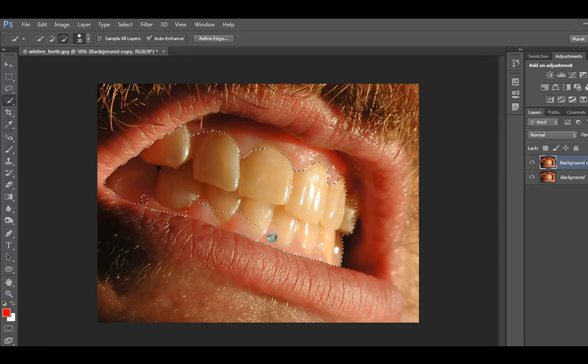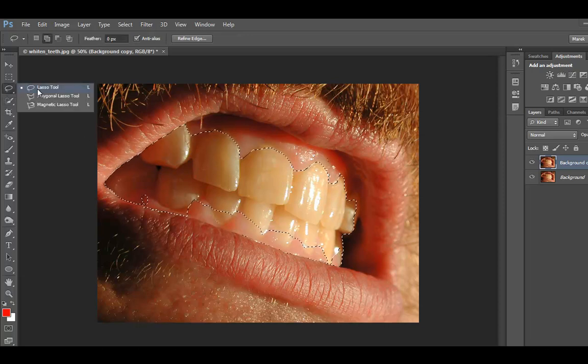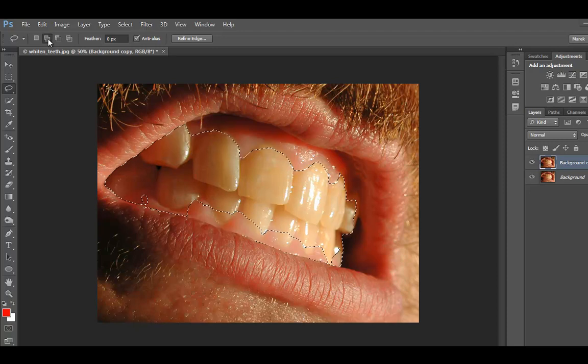Just some bits and pieces here and here. I missed this bit here. Obviously, you can mix and match. So I'm going to switch to the Lasso tool. Add to selection is checked, and I'm going to add to the selection just to show you how you can mix and match different selection tools.